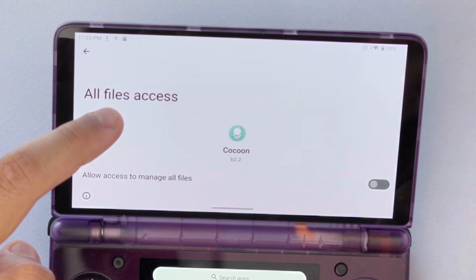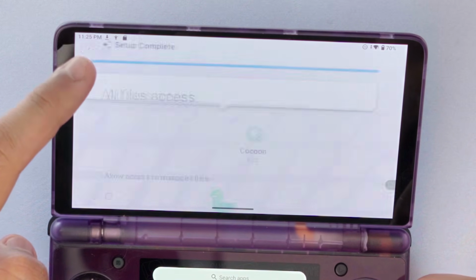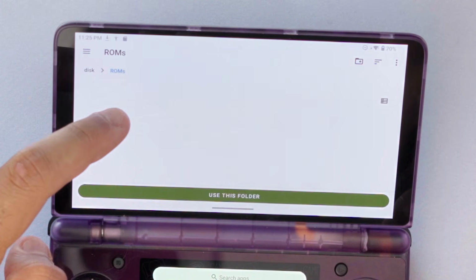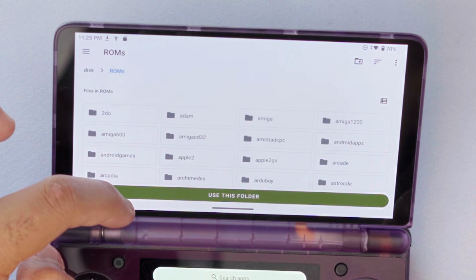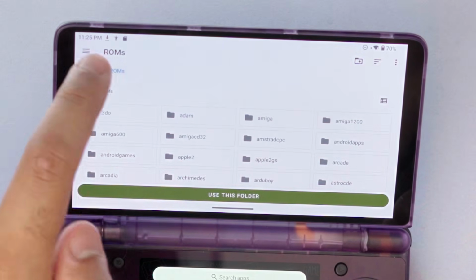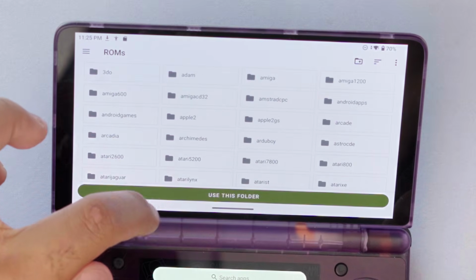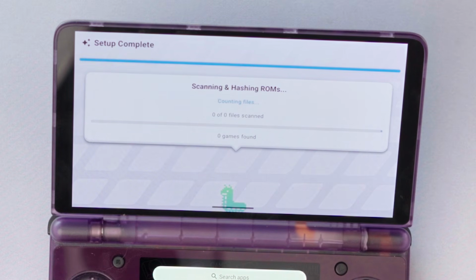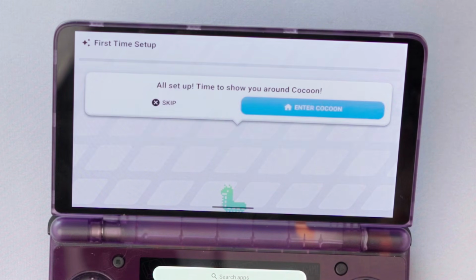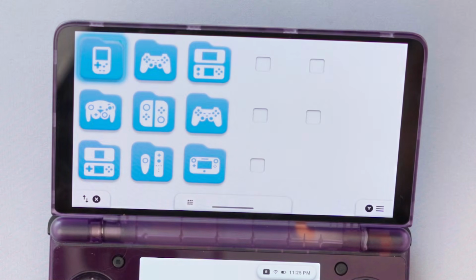Now you're gonna give it access to all your ROM folders. We're gonna select our ROM directory, and this is literally just the ROMs folder again. Just make it use that folder, and it'll find all your games. Give it a sec to scan all our games, it just takes a little bit of time. Now you're ready to enter Cocoon, and this is what your UI will look like off the bat.